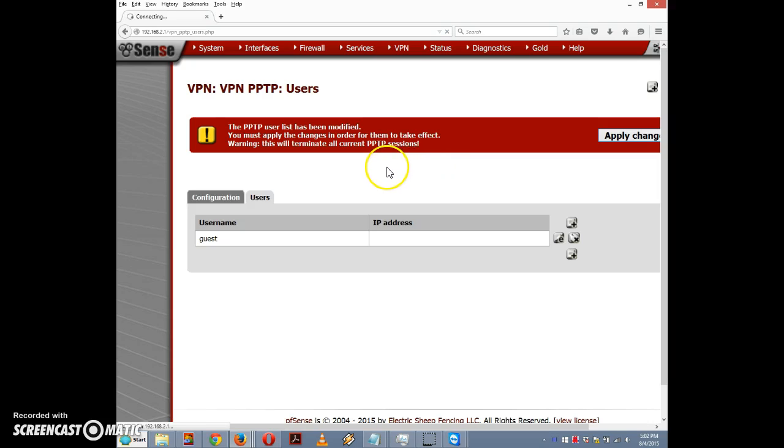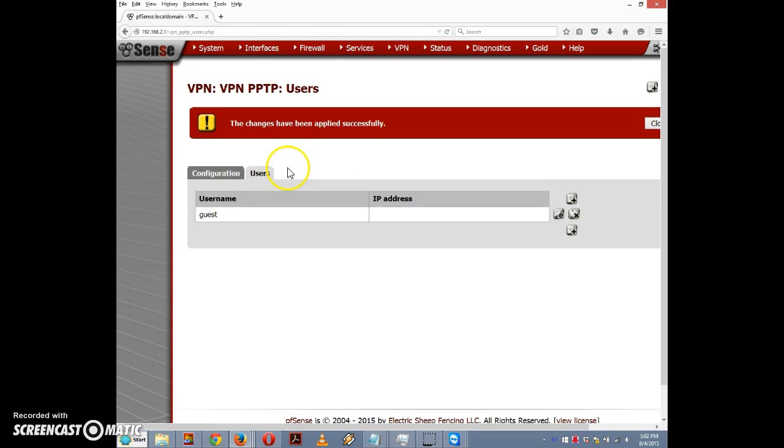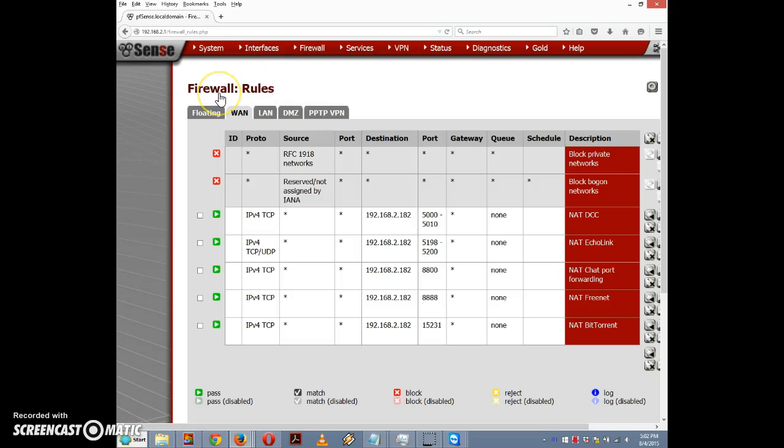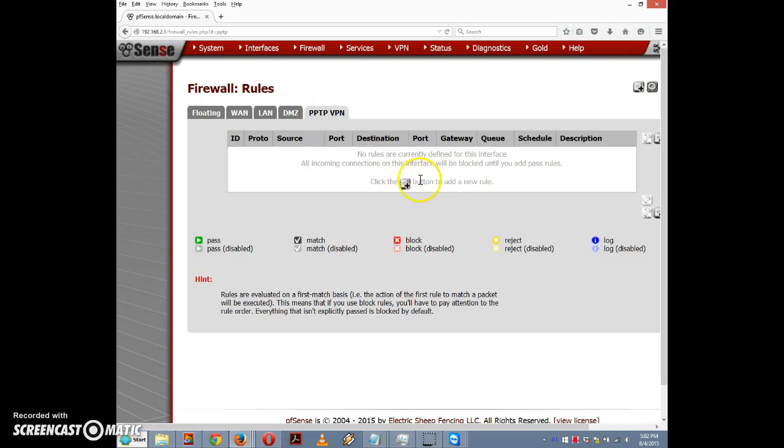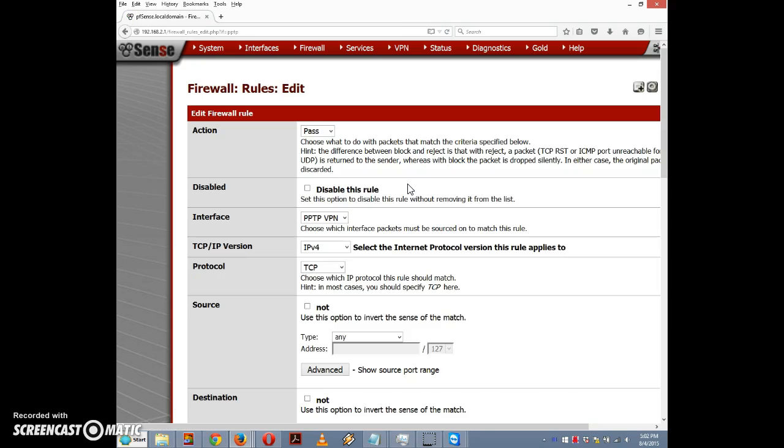Remember that before, we were warned that we have to set up a firewall rule. So we're going to do that next. We're going to go to firewall, and click on rules here. Note that we have everything that we set up before: WAN, LAN, and DMZ, but now we have a new tab for PPTP VPN. So I'm going to click on that, and click on this button here to add a new rule. We want to pass traffic.